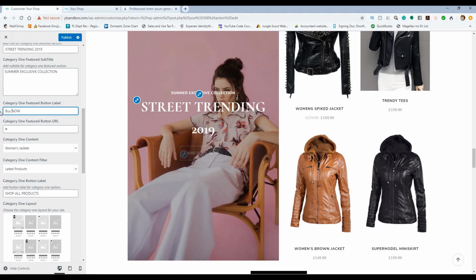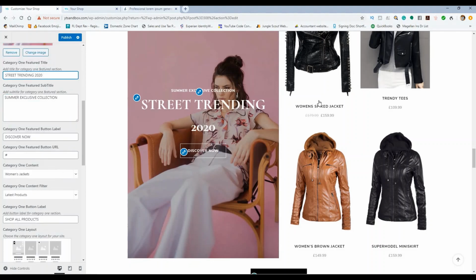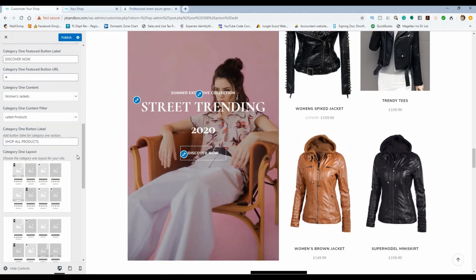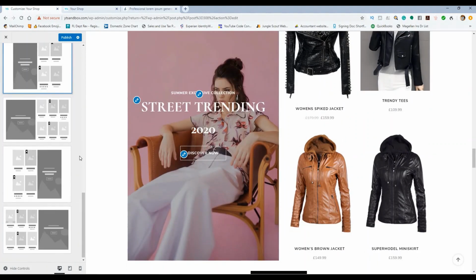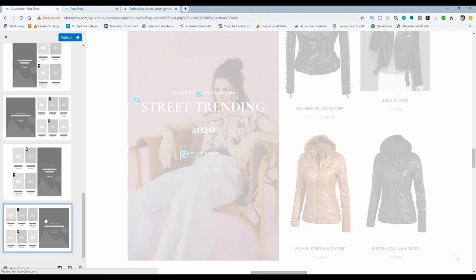Buy now. You know, whatever you want. Street trending. Let's make it at least 2020 because we're in 2020. We have our products there, and again, you have these options to change the style. So maybe we do like this one this time. Just switch it up a little bit.